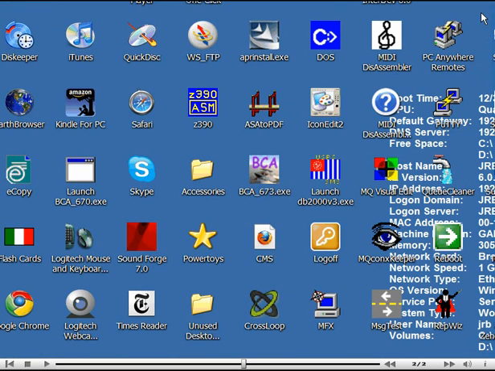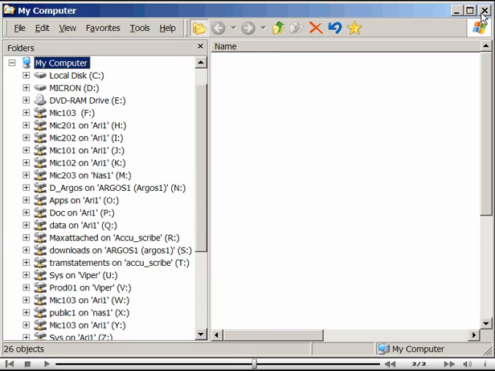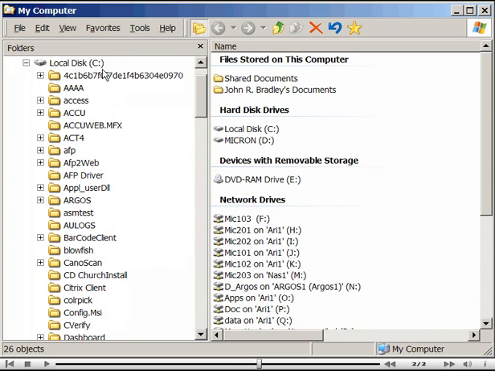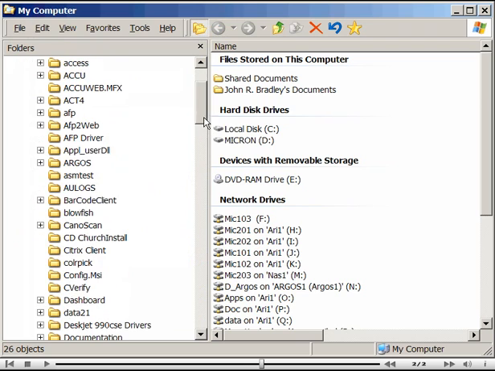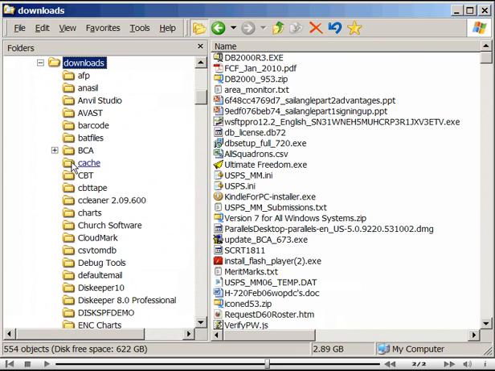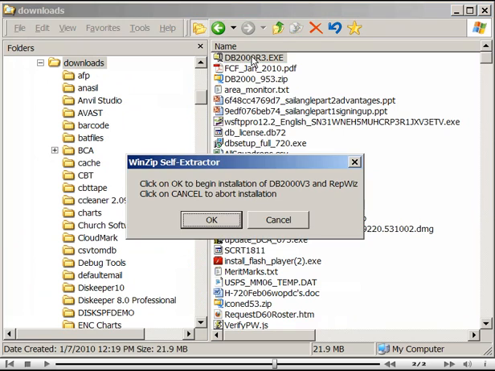So I'm going to start Windows Explorer. A simple way to do that is to use the Windows key and the letter E, which opens it. Go to local disk C and scroll down for downloads. There's the file. Now I'm going to run it by double clicking on it. Click OK to begin the installation.